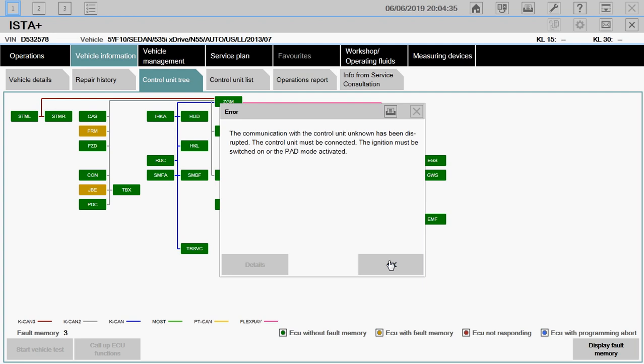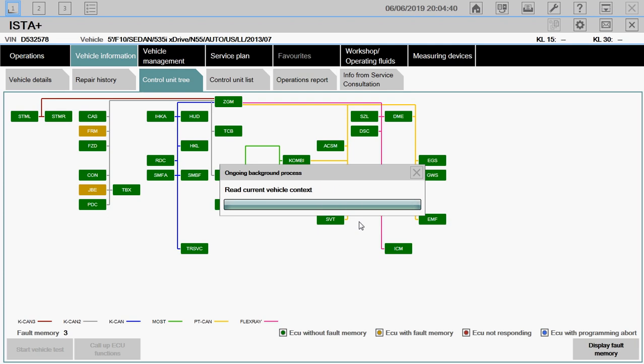Sometimes there will be an error here and there if it cannot communicate with certain modules. This combi module here is for the dashboard. This one's for the transmission. The DME is for the engine. So it's going to read all the faults and analyze all the data in the vehicle.